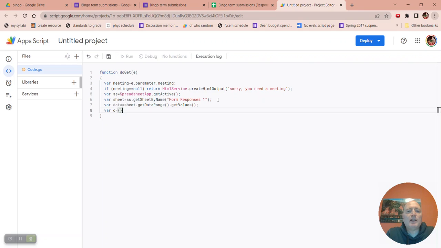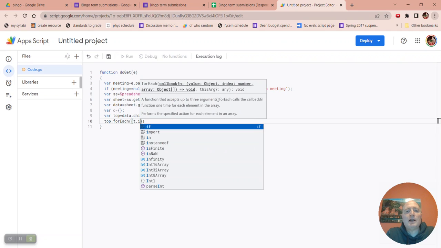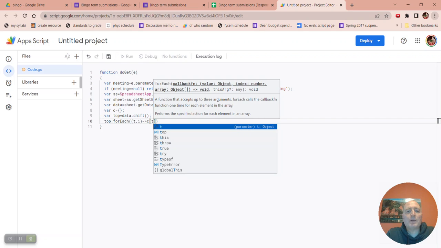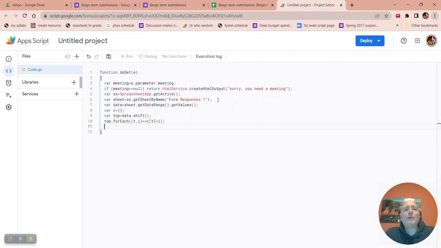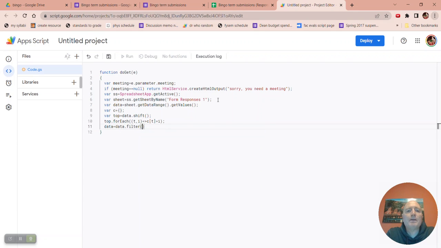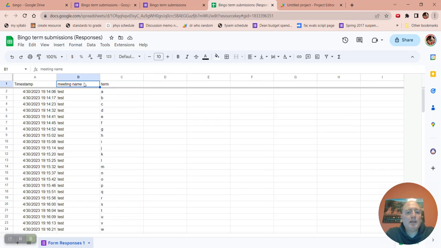So var c equals just an empty dictionary, and top equals data.shift. That'll take the first row, where the column names are, and we'll say top.forEach. This just makes a dictionary so that we can always figure out which column things are in. Okay, so now we've got the data. What we want to do is data equals data.filter, where d[c["quote, what did I call it? Meeting name.